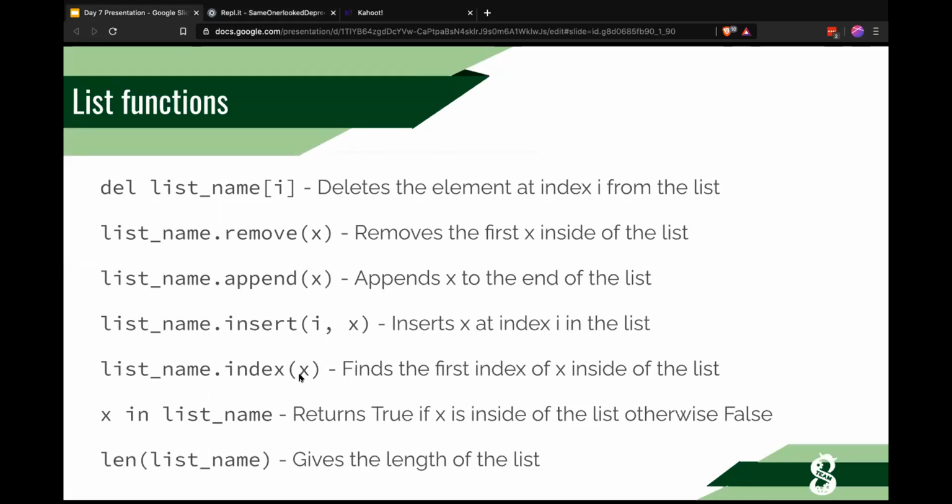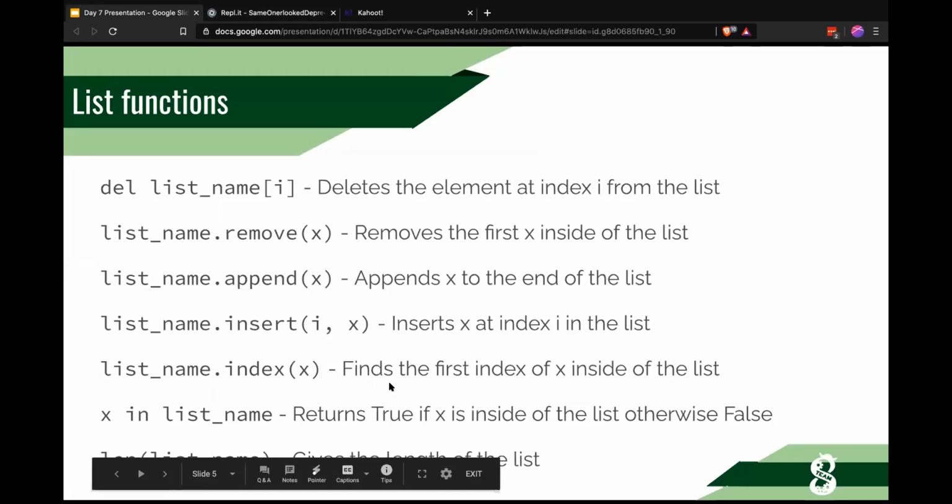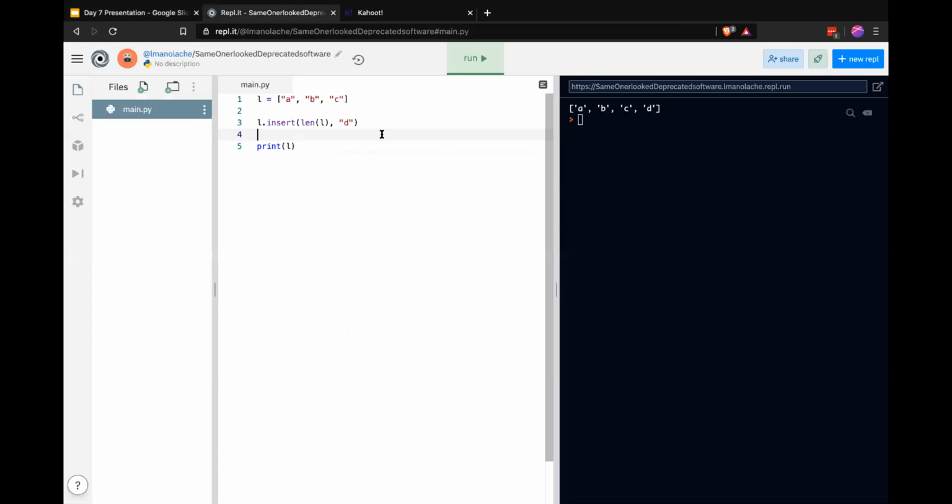List name dot index of X. This finds the first index of X inside of a list. So let's see, I want to find dot index of A. Let's print this out.